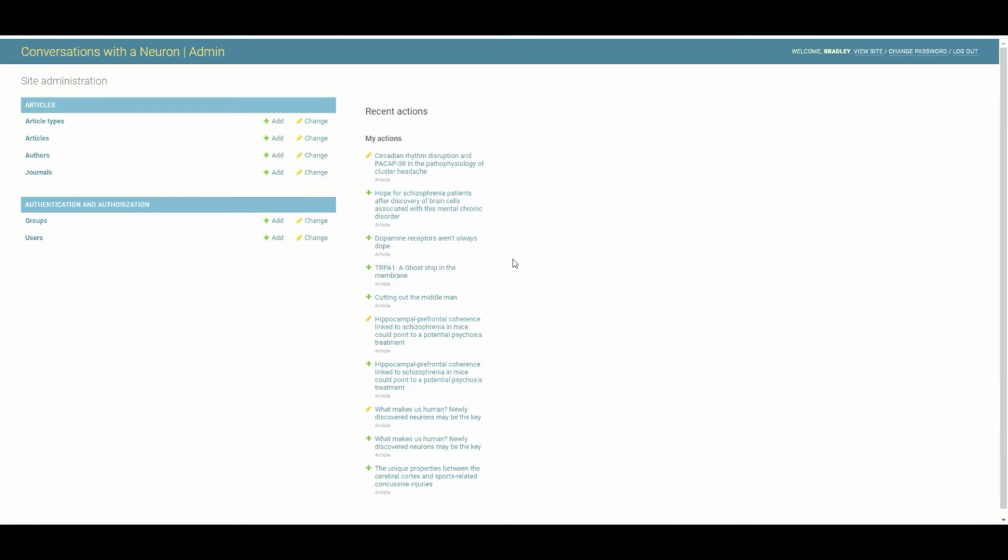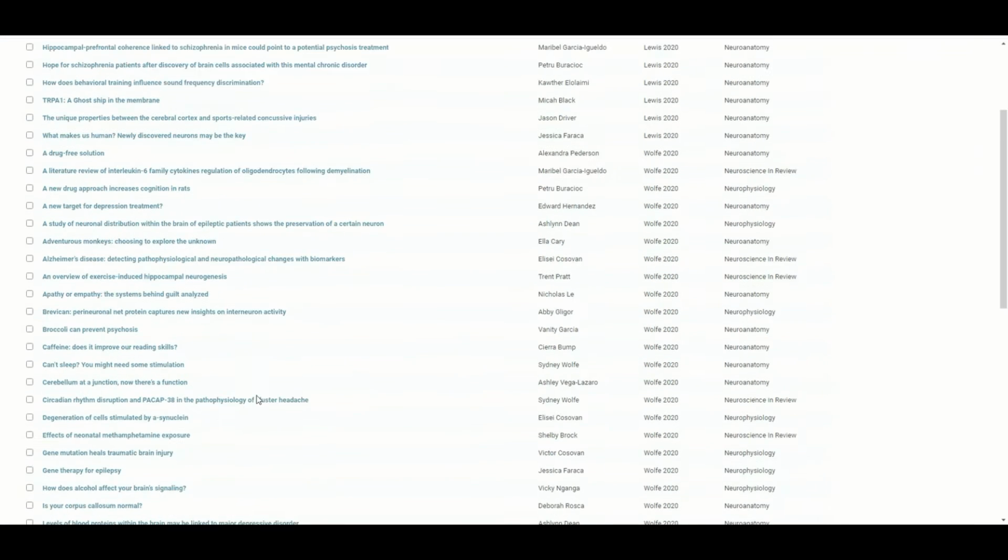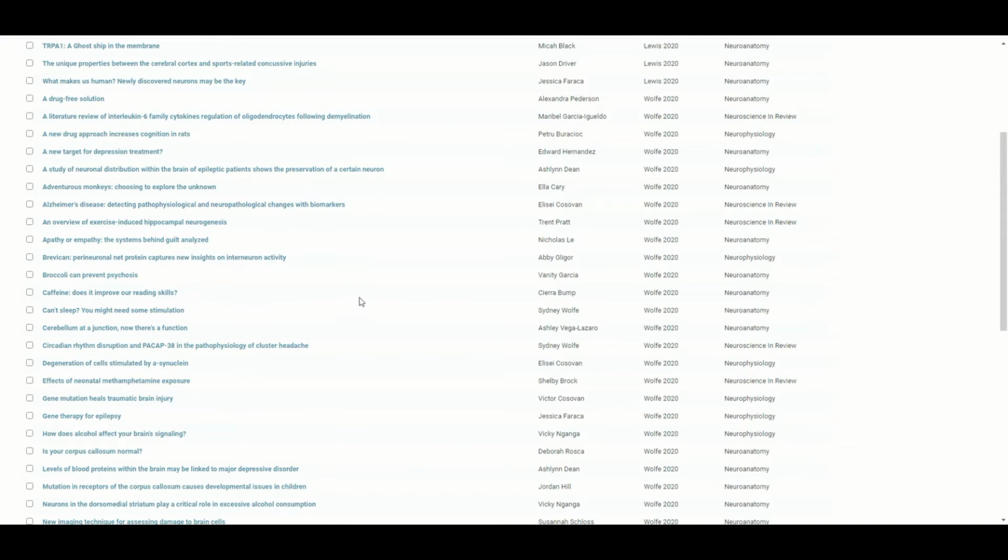So Django is really nice because it comes with an admin section built in. An editor could come in here and jump into the different articles that are in the database. And we're not actually going to mess with the database directly. We're going to do that through this admin page.